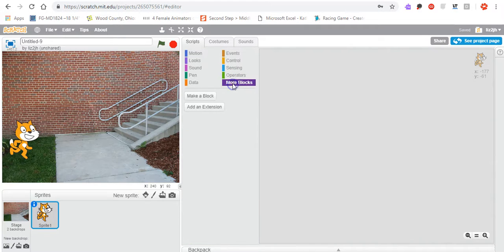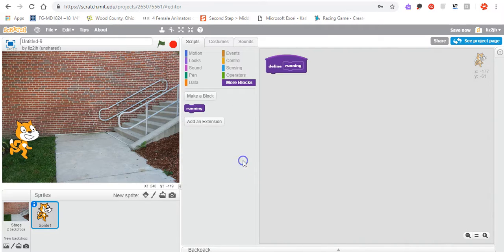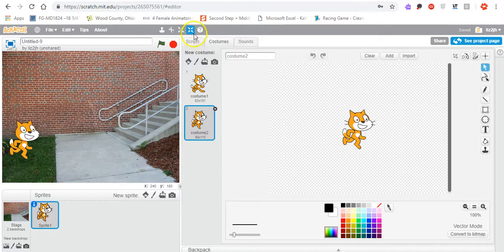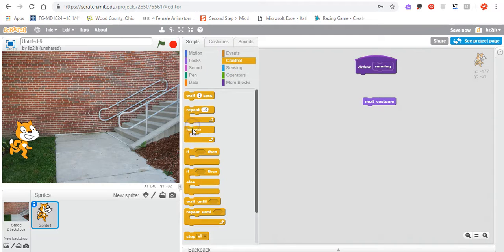So we're going to create a function block in the More Blocks, make a block, and then call it running. We are going to define running as a change between these two costumes. So in the looks area of the scripts, we're going to either use next costume or switch costume, and then we'll put that inside of a forever block because we want him to continue running as he moves across the page.